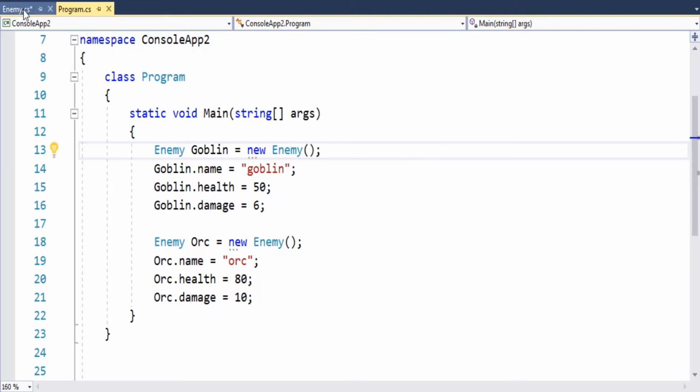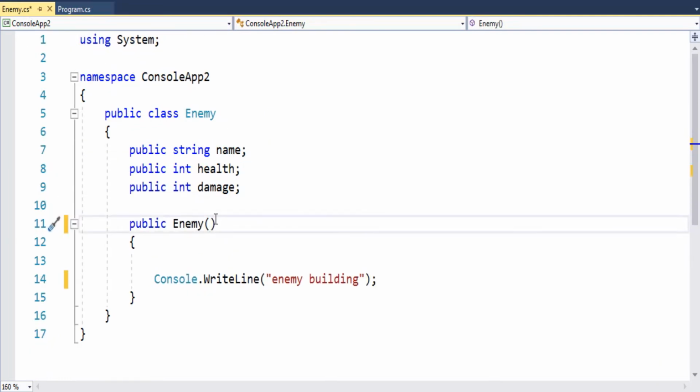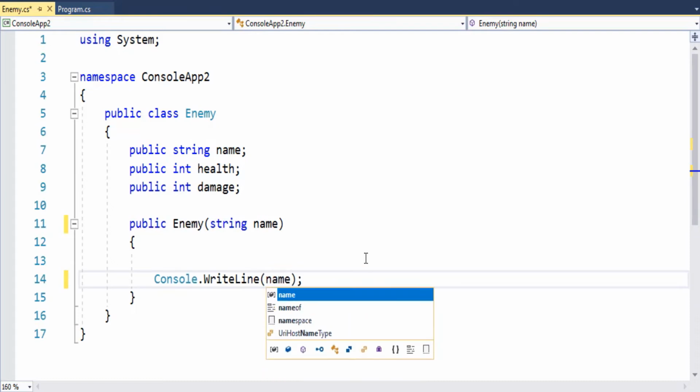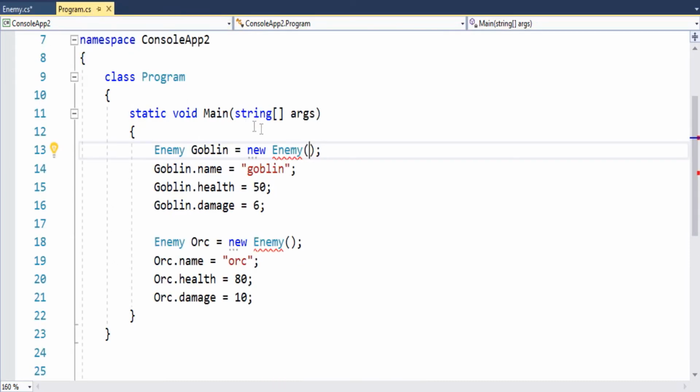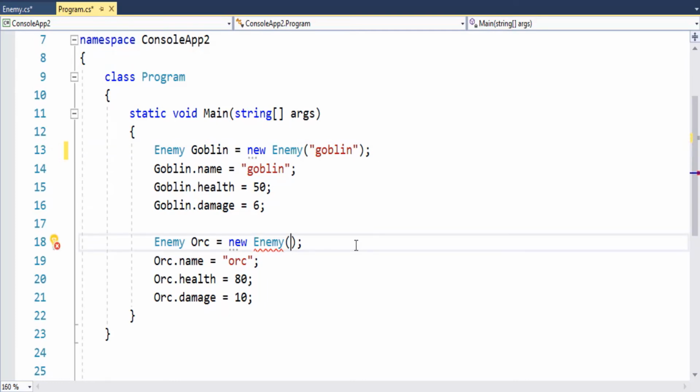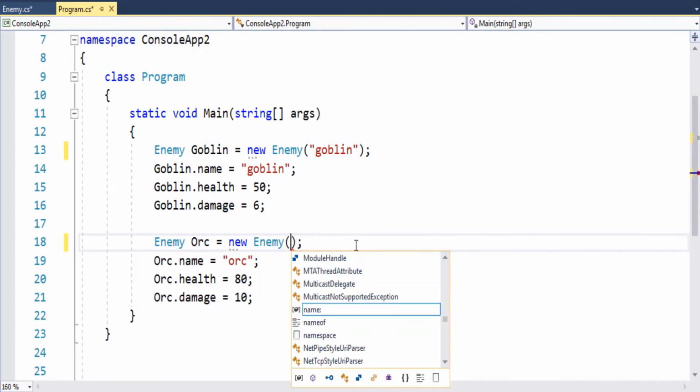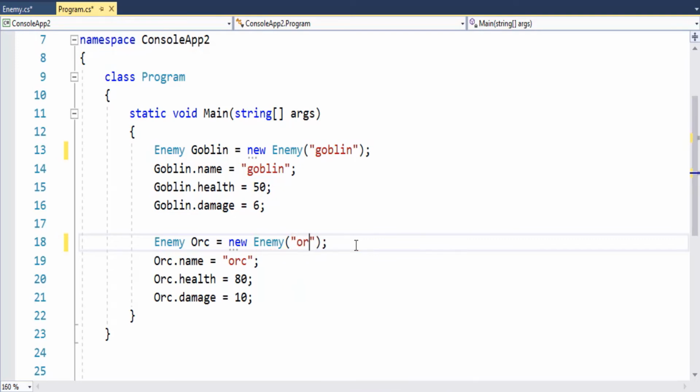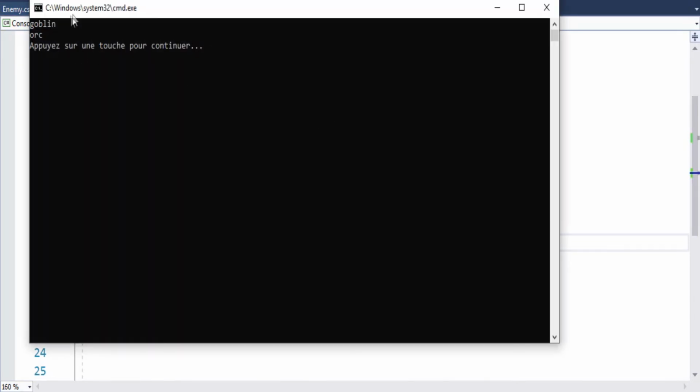Now let's pass a string name to our constructor. And then down here, let's print out the name. Over here in the main method, we need to pass only one parameter. Enemy goblin is equal to new Enemy goblin. Let's say we're gonna add goblin as a name here and orc for the second enemy. Now when we run our program, it's gonna print out goblin and orc because we are calling that enemy constructor.